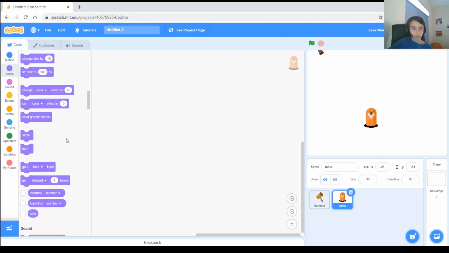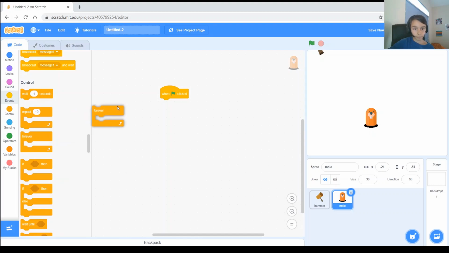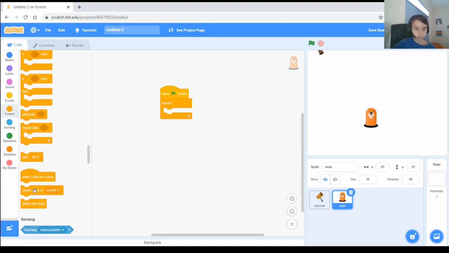So once you have the right size you want, get the when green flag clicked, get the forever, because we need to do something forever. We need it to create a clone of itself, right? Because we need it to get more moles to pop up than just one. So it's down here, this block, create clone of myself, because we're in the mole code. So myself is the mole.